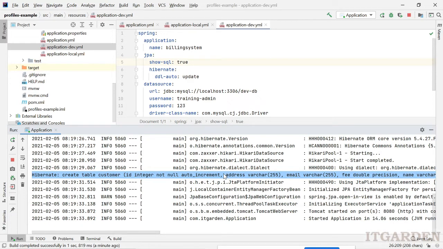Sir, one doubt. With respect to profiles, we concentrate only on the DB, different DBs in different environments. Apart from the database, we don't concentrate on any other thing using profiles. No, not like that. We have to focus on everything.